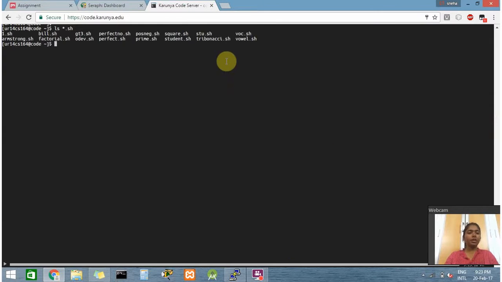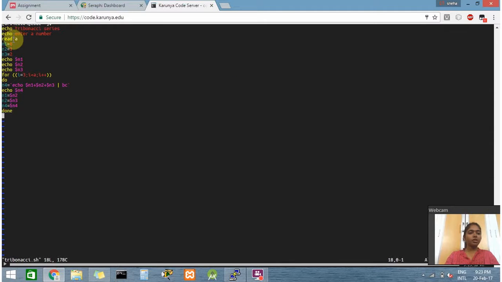Next we have to compute a Fibonacci series. For this the code is, we enter a number A, then initialize n1 with 0, n2 with 1 and n3 with 2. Then we print all these numbers. Then for I equal to 3, I less than A, I plus plus, echo n1 plus n2 plus n3, which will be stored into a variable n4, and then it will be printed.